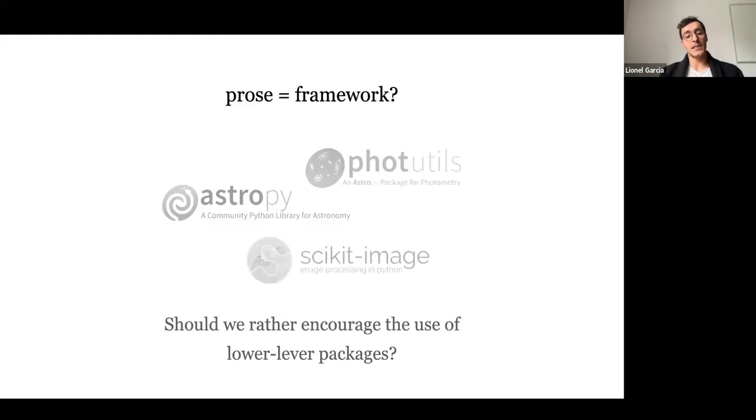And finally, a question that's quite important for me. A lot of people when I present prose ask if it is meant to replace IRAF, if it's the next IRAF. So first thing, IRAF is doing much more than prose. Prose really stops at the image processing part. So it's not IRAF, but it can be seen as a framework because we use a lot of lower level packages. And the question is, should we rather encourage users to use these lower level packages instead of providing something higher level that can be black boxed if you just don't read the documentation? So these are the kind of subjects I want to chat about.